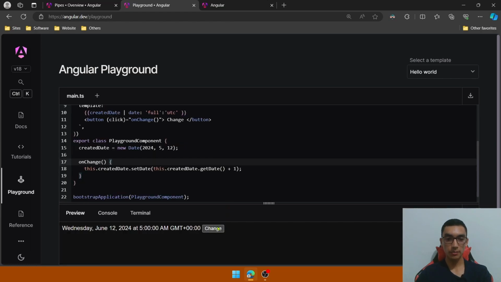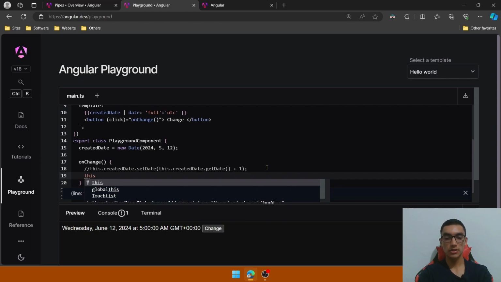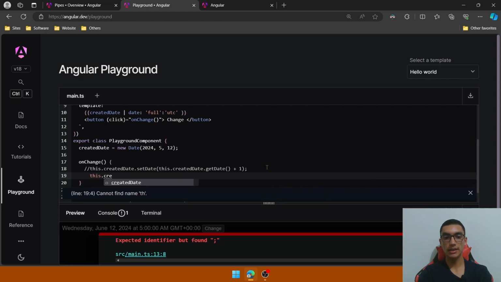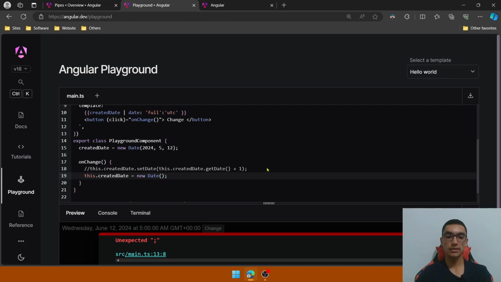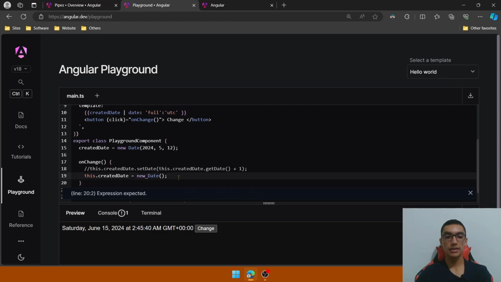So if we click the button, we won't see any change to the created date because the pure pipe is only executed when a primitive value is changed or the reference type is changed. We're only mutating the object. So if we comment this line and add a new object reference or change the reference type to the created date by setting it as a new date object with the current date, if we click the change button, we will see that the pipe is executed because we're changing the object reference from the created date property.